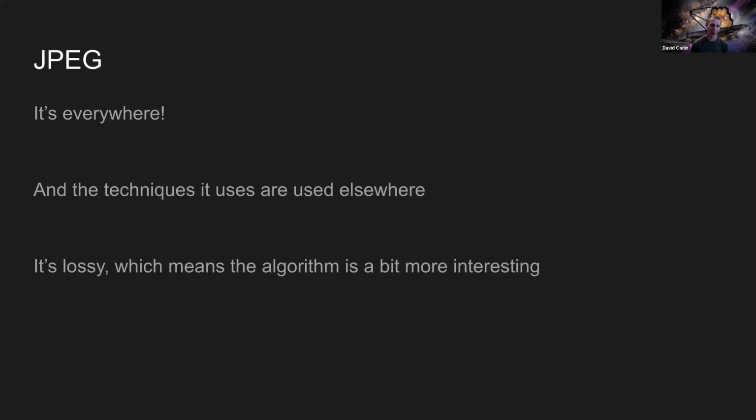And I'm going to stick with JPEG because it's everywhere. The techniques that it uses are used everywhere. So a lot of the other lossy image compression algorithms use the same sort of techniques, but just in slightly different ways. And also because it's lossy, the algorithm's just a bit more interesting because it has to have some smarts in it where it decides what it's going to throw away.